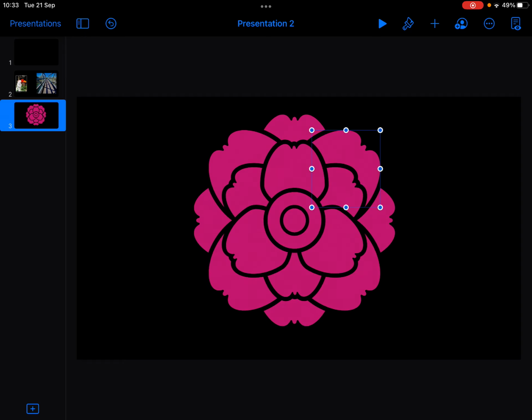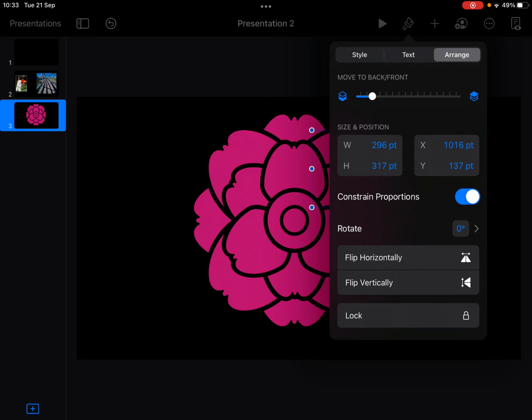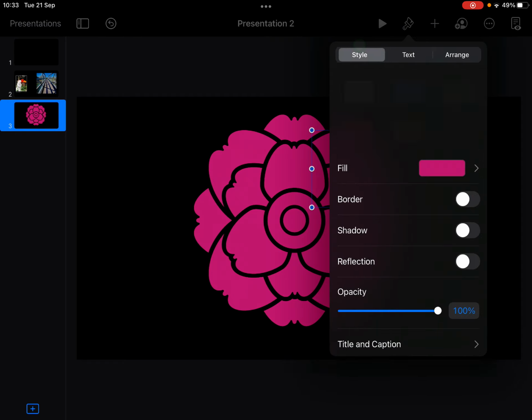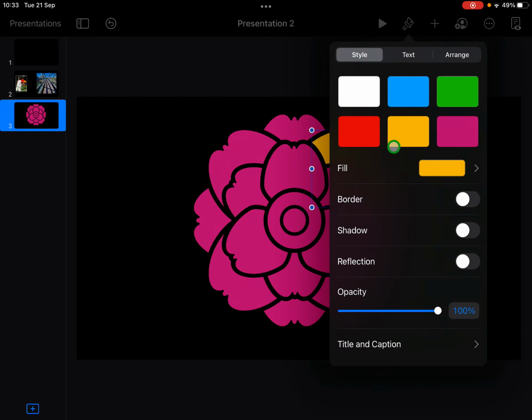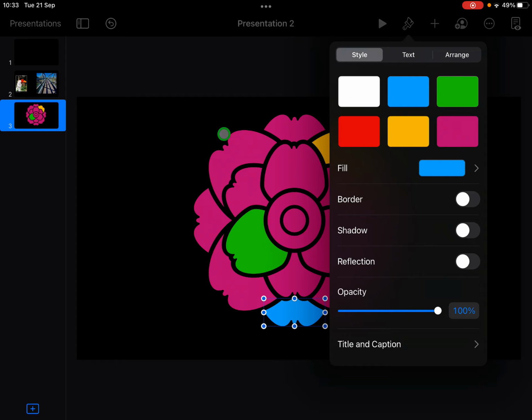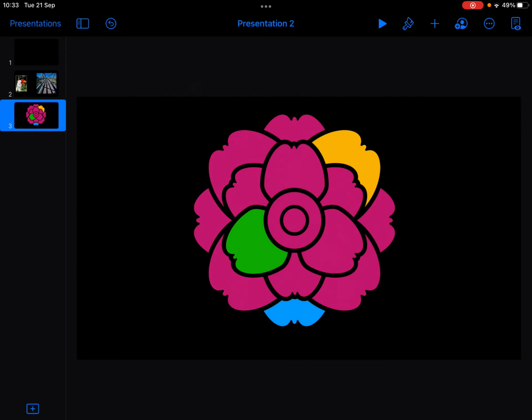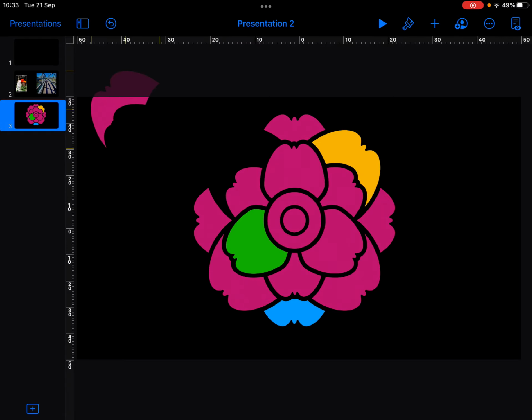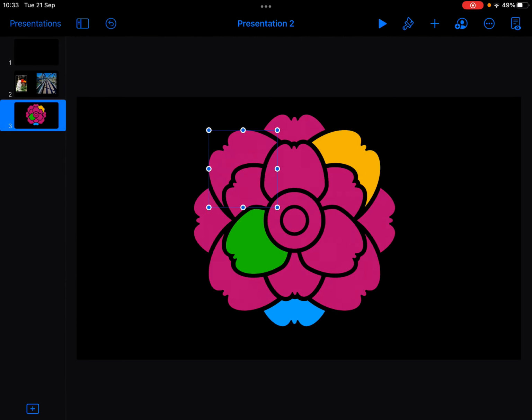And I can then go and I can click on my paintbrush, style that. I can change this one to yellow, this one to green, blue, all your different colors in here. When you're finished, you can group it. So if I was to move this now, it'll just move this and it will mess up my flower.